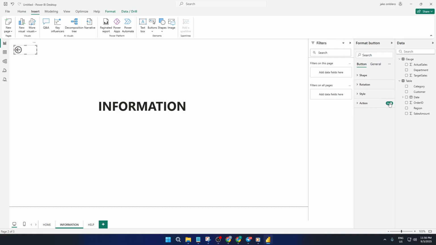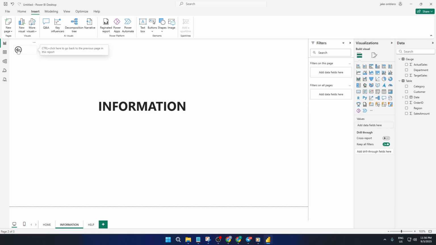You've just set up interactive page navigation in your Power BI report, something that instantly adds a layer of professionalism and ease to your dashboards.